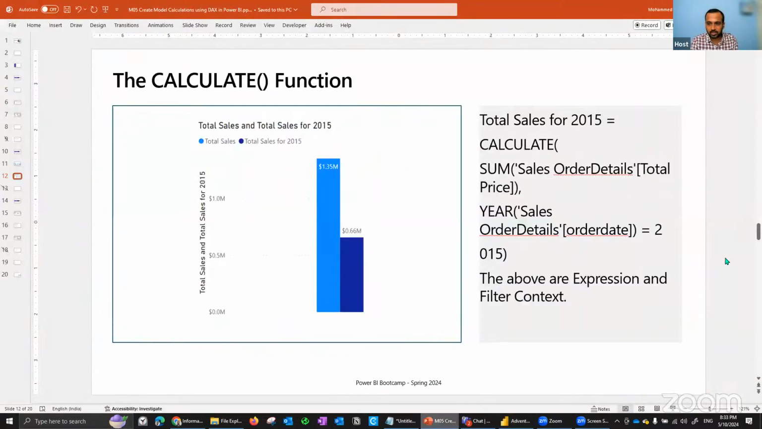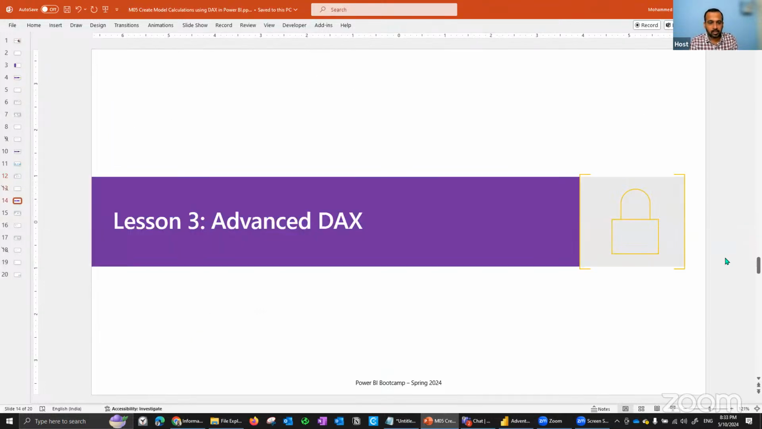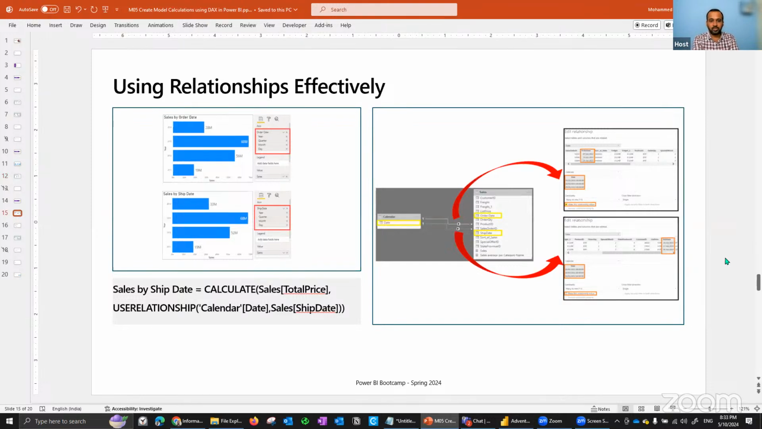All right, that's good to know about that. Okay, so we'll dig much deeper into that. So we are just seeing about the USERELATIONSHIP function.